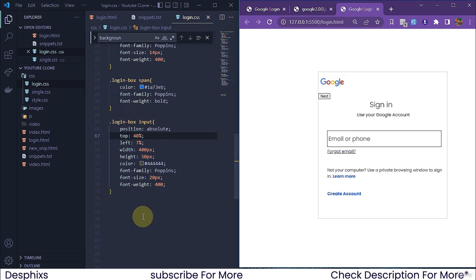So the next thing we want to do is go ahead and add in some border, and we're gonna remove the background. So the background, we're gonna put none over there.